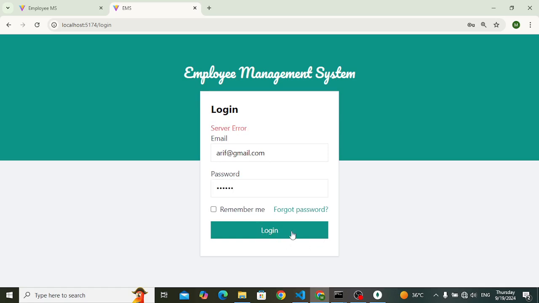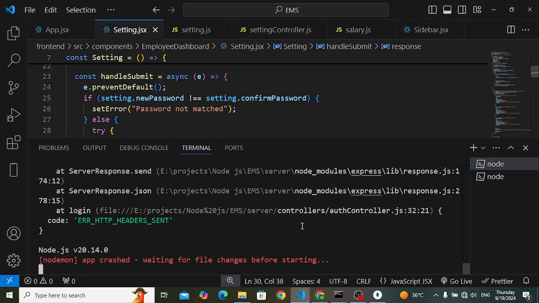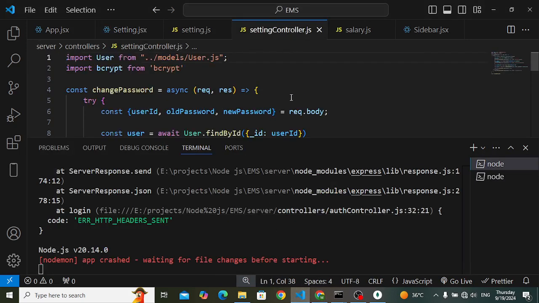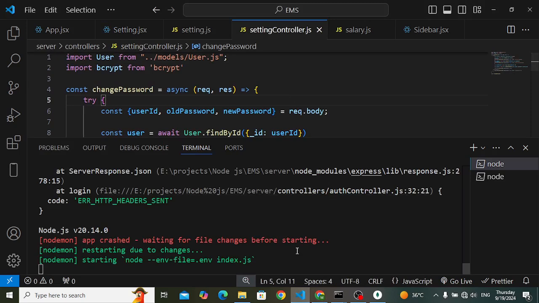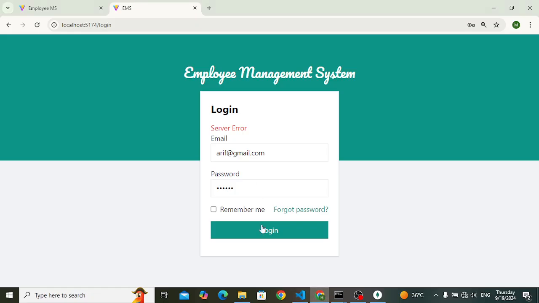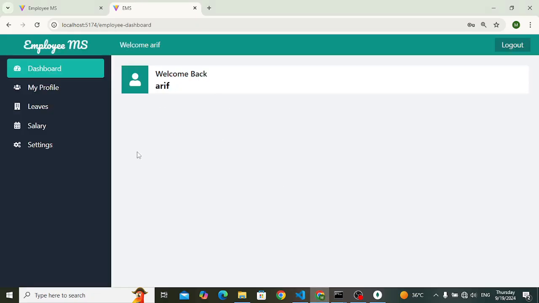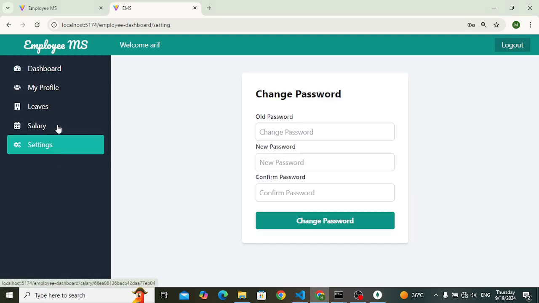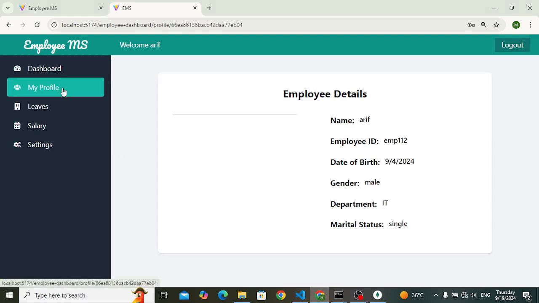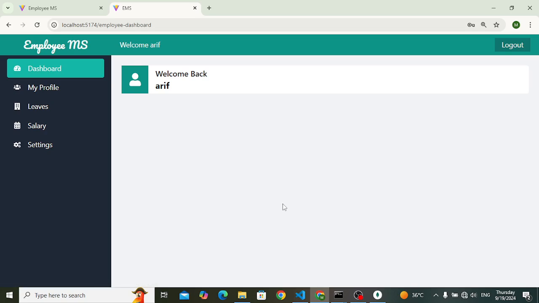Sorry, sometimes we face this error that needs to be refreshed. Let's press now login button. So look at, we successfully log into the system. So we change the password, also salary, leaves, and my profiles, and the dashboard. So this was all about the employee admin dashboard that we have completed. And we successfully completed the employee admin dashboard.